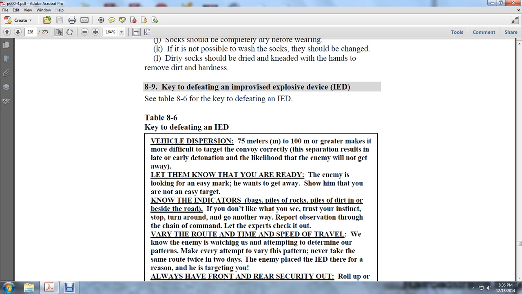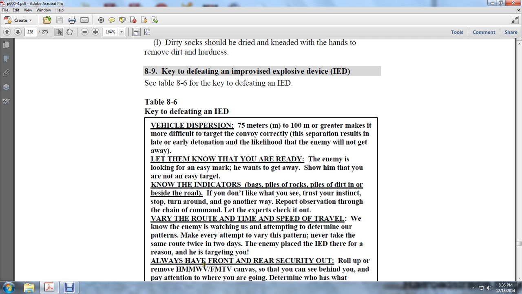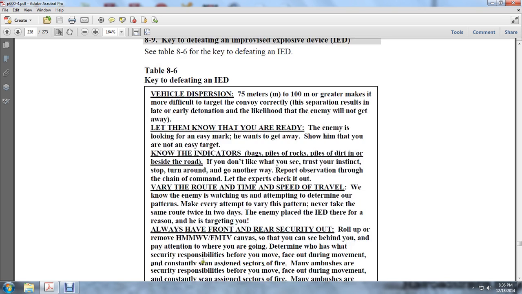We know the enemy is watching us, attempting to determine our patterns, so make every attempt to vary this pattern. Never take the same route twice in two days. The enemy who places an improvised explosive device has a reason for targeting you. Also have front and rear security out.